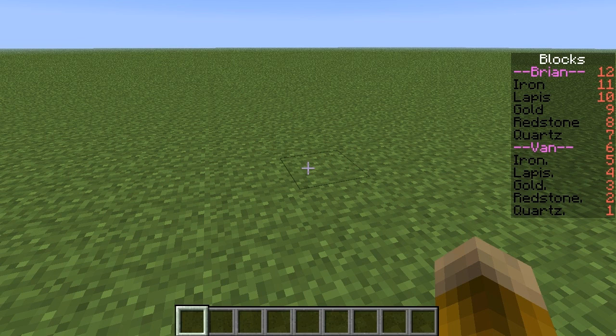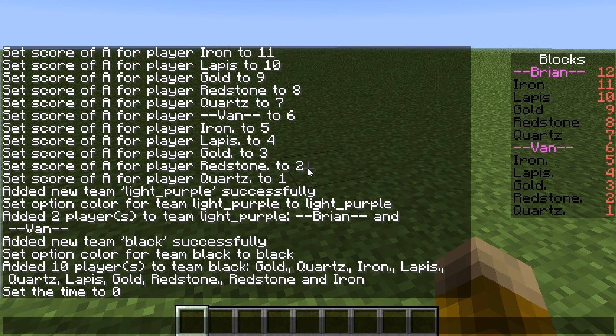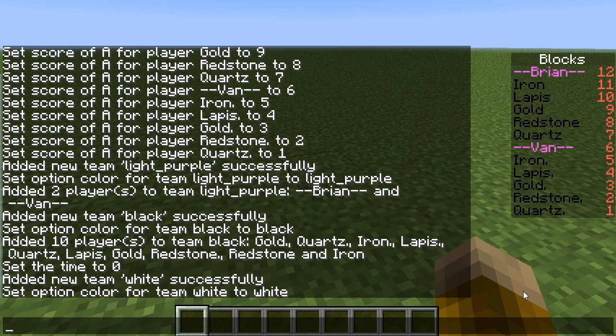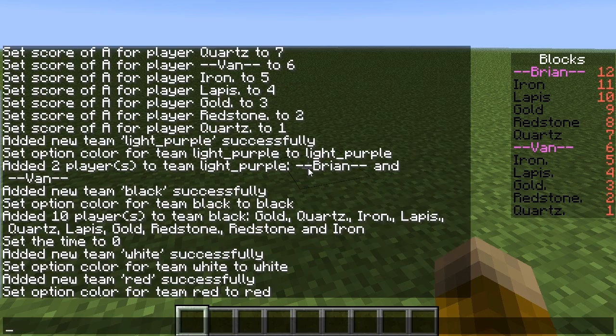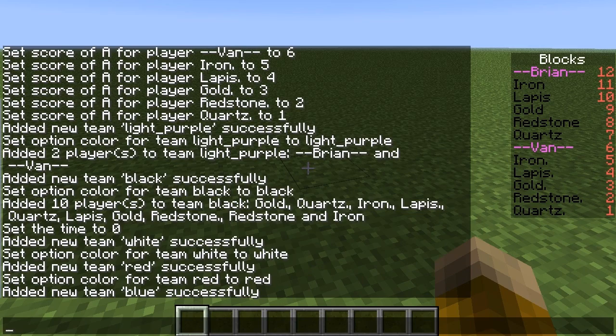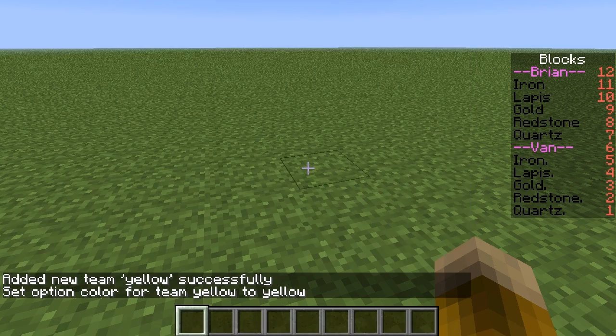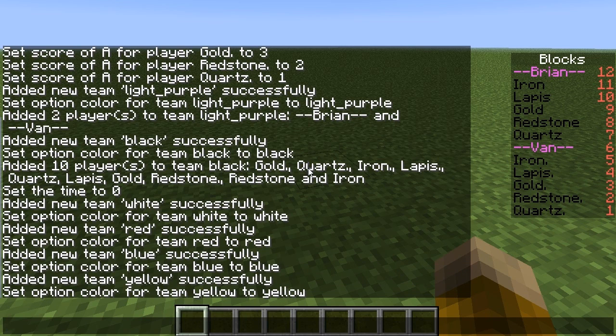The next thing that I need to do is add a bunch more teams with different colors so that I can refer to those team colors later. And so I'm just going to fast forward through typing a few more commands that are very similar to what we've already seen. And there we go. I've added colors white, red, blue, and yellow, as well as their corresponding teams.